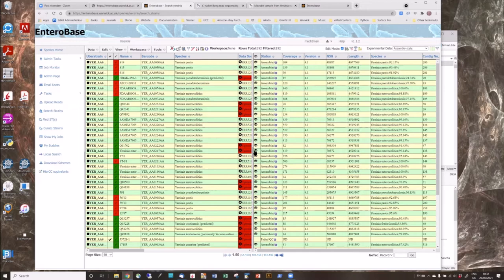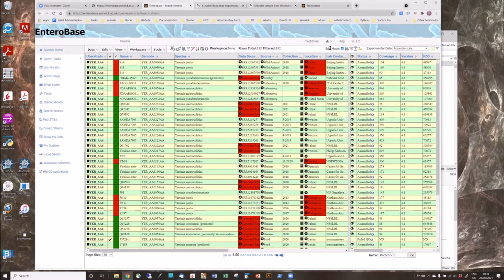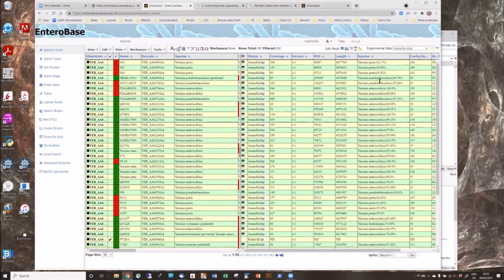Fine. So what you're seeing here is things that you can do as an editor. And other people can, but you can only do them when you're in edit mode. Let us talk about experimental data. So we have these Kraken results here. What else do we have? To find out, you have to use the drop-down box.